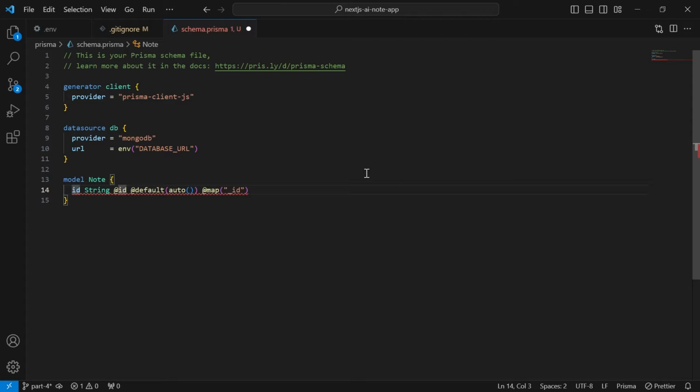But in our code, we want to have just ID as the name. So this maps the real name of this field to the name that we use within our own code. And the last value we have to add to this line is @db.ObjectId. This tells Prisma that this is not a simple string, it's a MongoDB object ID, which has to follow a certain schema. The other fields we add to this node model are simpler.